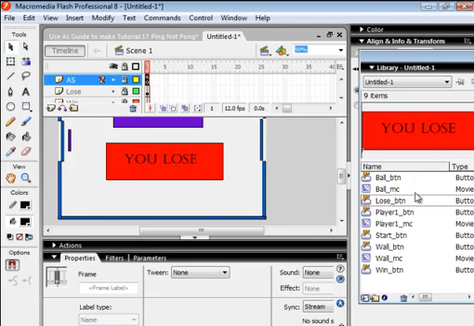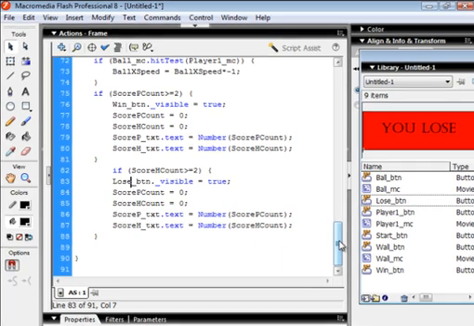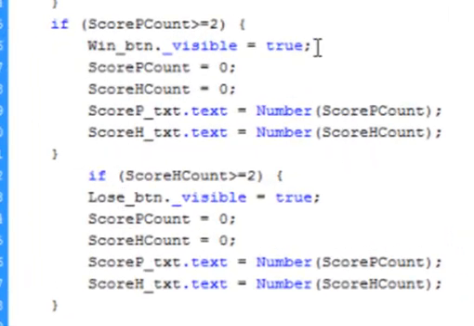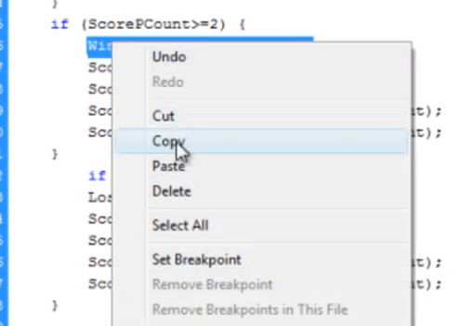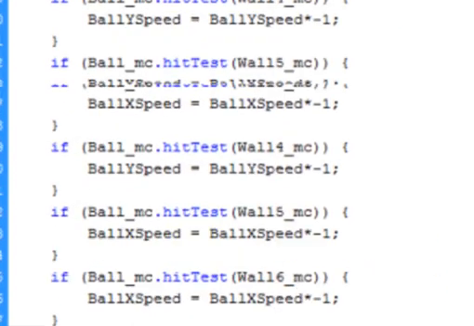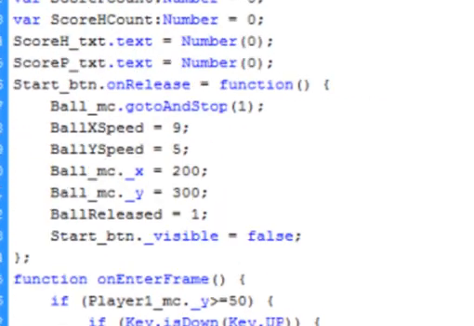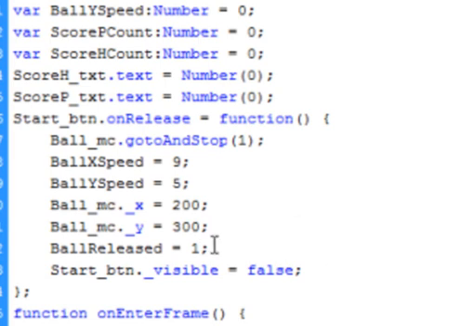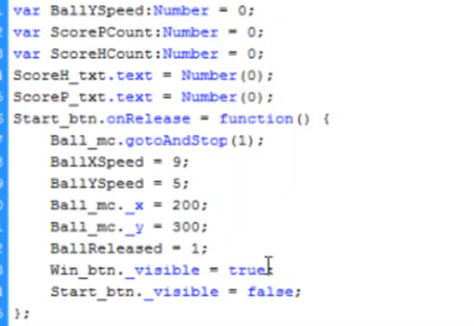So go back to scene 1. Go back to your actions panel and copy this line here. It's a good one. Just copy this line. Go up into your start button, and somewhere in the start button, right here would be a good spot, after ball released, paste this line and change the true to false.